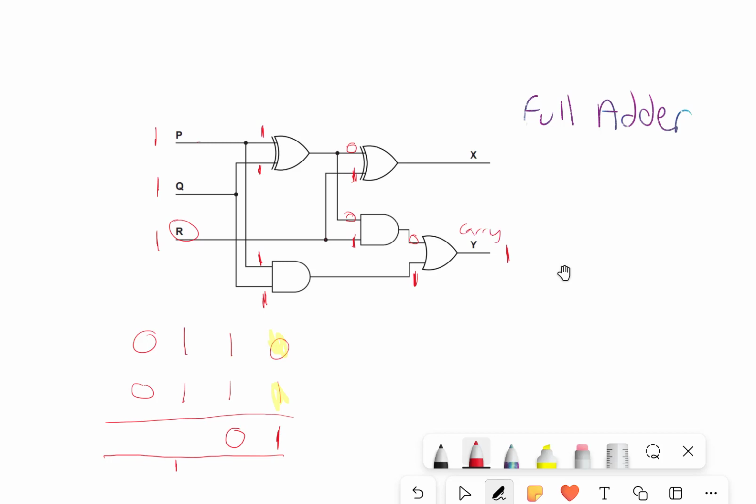So 1 add 1 add 1 will give us a carry of a 1. That's what it's telling us here. 1 or 0 also gives us a 1, so our sum is 1. So that is correct. 1 add 1 add 1 gives you 1, carry 1. So our final bit is going to be 0, 0, but our carry of a 1.